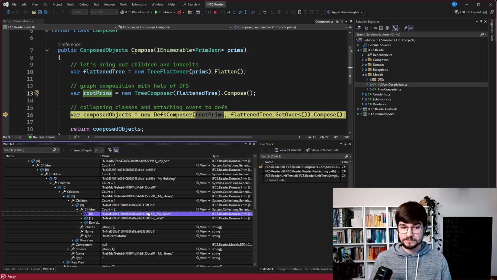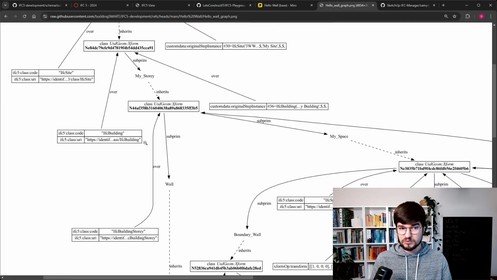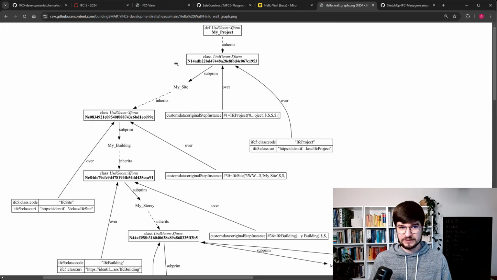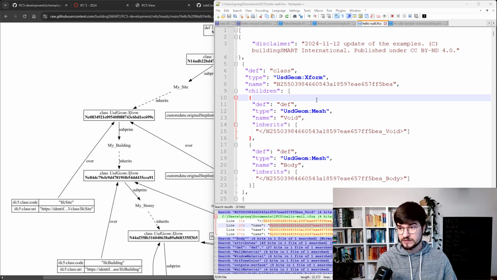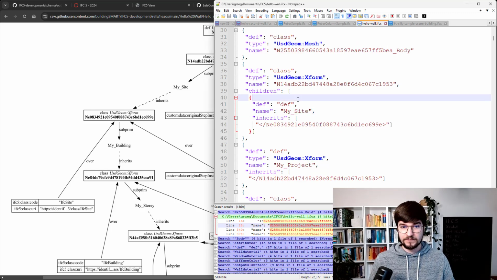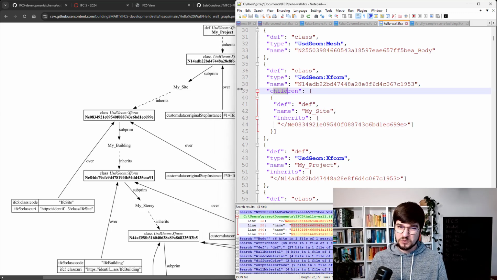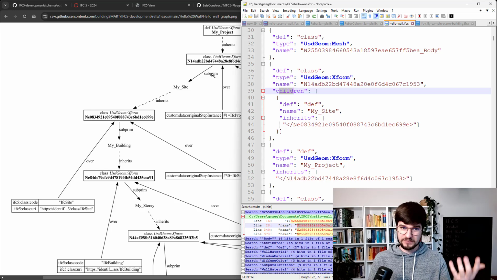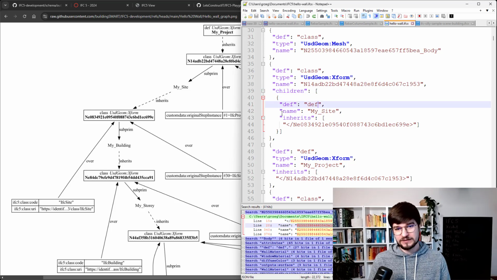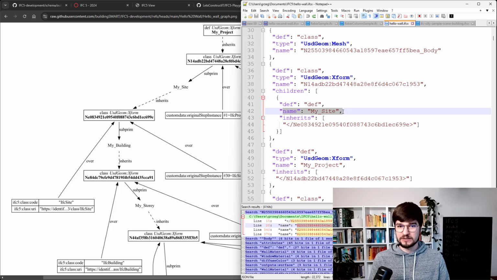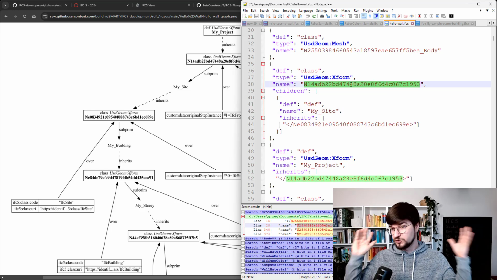So this is here. And there is one problem with that graph, that it's not showing all of those prims, because that my site is, as far as I remember, a def. So let's see where it is. Let's try to find my site. Yeah, this is this def. But it was the children, so maybe that's why Leon used the subprim naming here too, because it doesn't have unique naming. It doesn't have this quite long unique identifier.